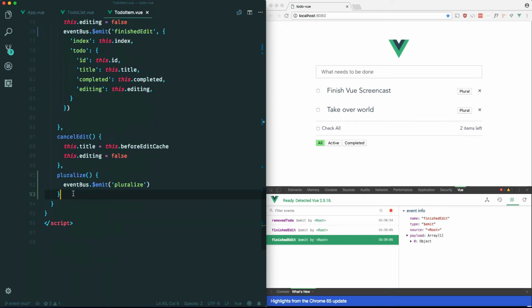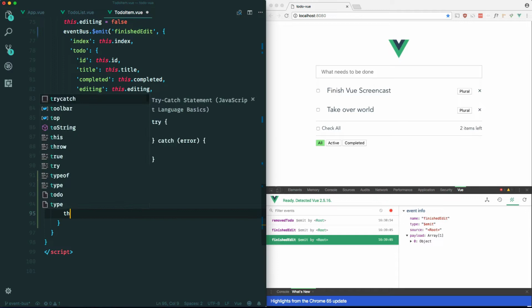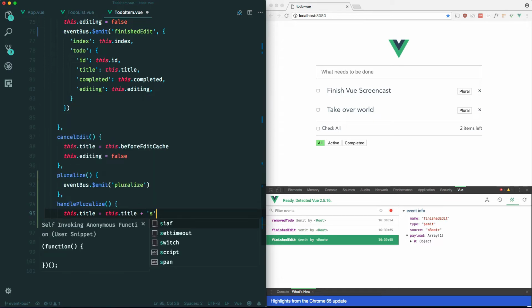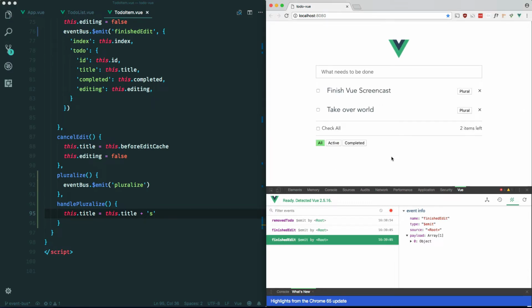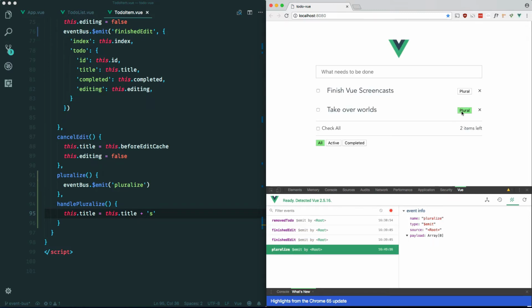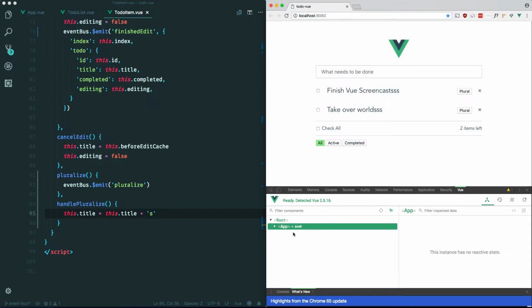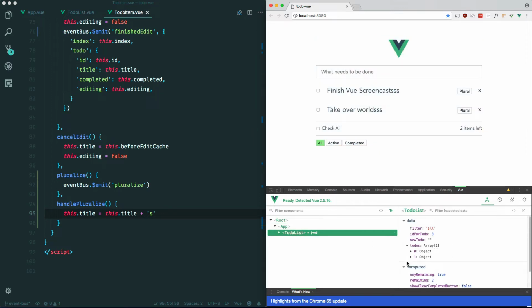So handle pluralize. All we want to do is change the title and add an S. So save that, see if that works. So plural, and it adds an S. Okay, cool. But it's only changing our to-do item. It's not changing our single source of truth. If we look here, you'll see that the name is still takeover world.